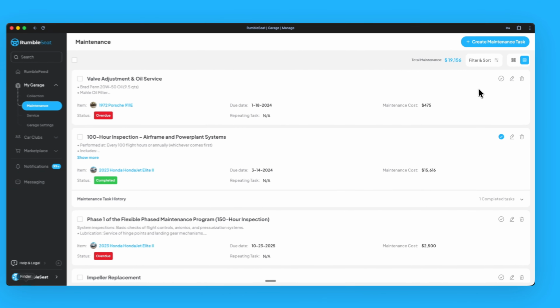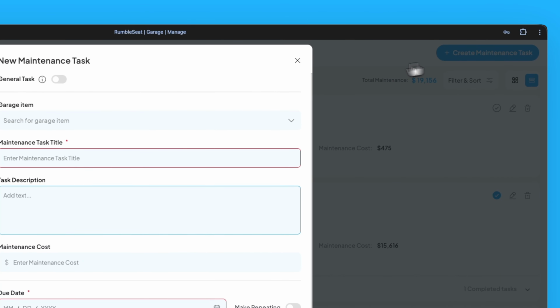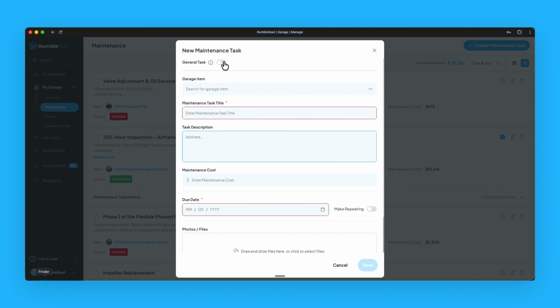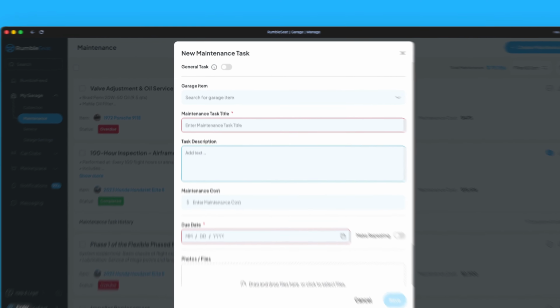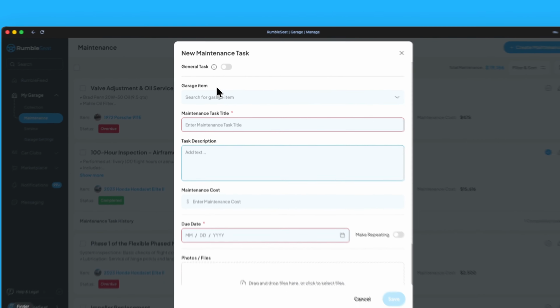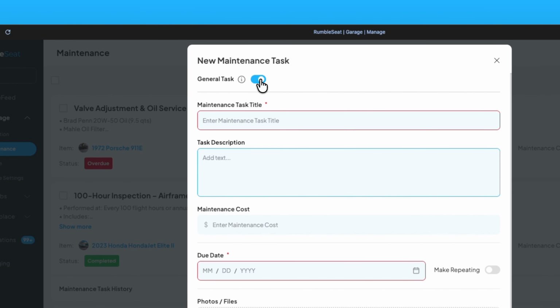Now, as we make our way back up to the very top right, let's go ahead and create a maintenance task. So if I click that button, here we get a modal. The very first option is you have the ability to toggle to do a general task. So think of a general task as something that is general for your garage or maybe your shop. So let's say that every 3 months you do shop cleaning, right? You can go ahead and do a general maintenance task, which basically transforms this from a maintenance task that's associated to a specific item to just something that's general.